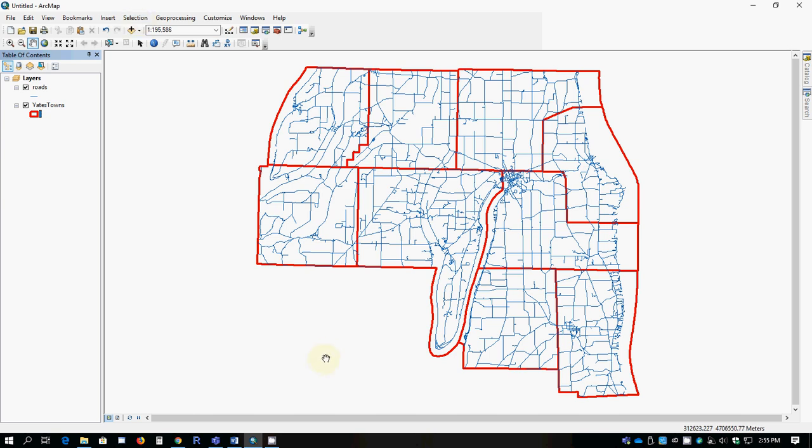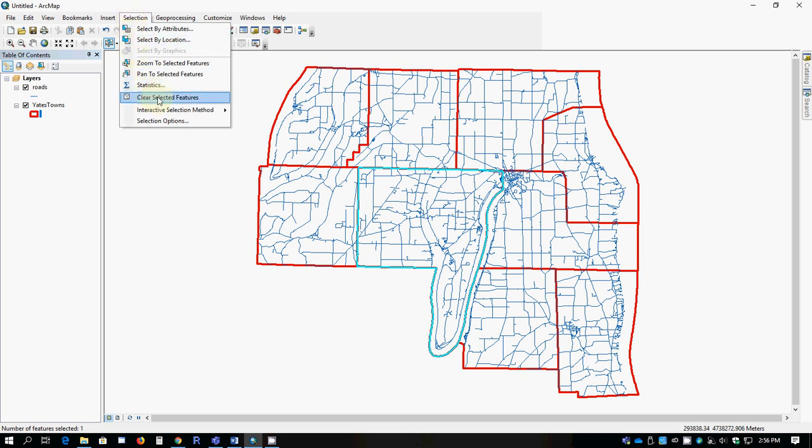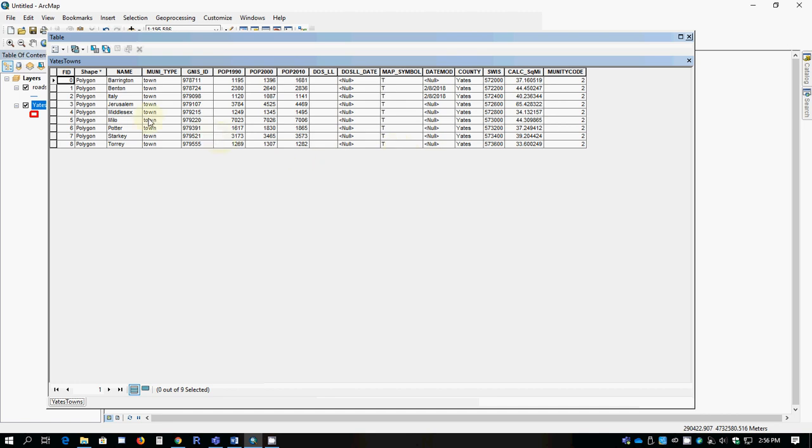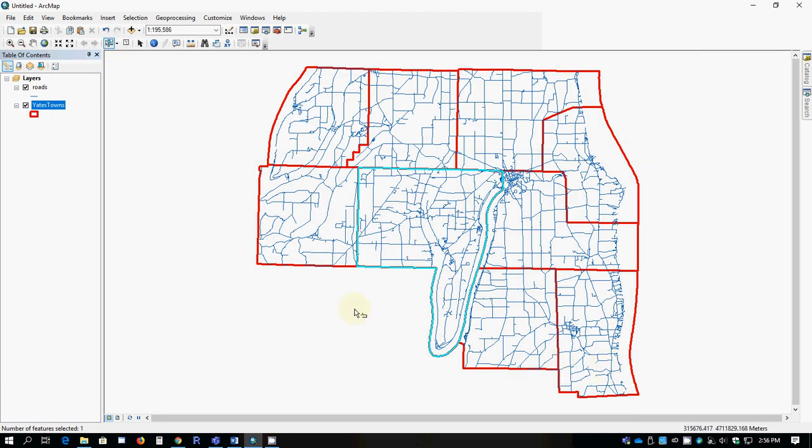Before I go into select by location, since the exercise is a town by town exercise, I'm going to identify the town of interest right off the bat by clicking and getting the town of Jerusalem selected. There's the town of Jerusalem, a distinctive shape, and the cyan boundary indicates that it's selected. I can clear the selected features. I could have also gone into the attribute table and identified the town of Jerusalem and selected it by hand or from the table like that with the same result.